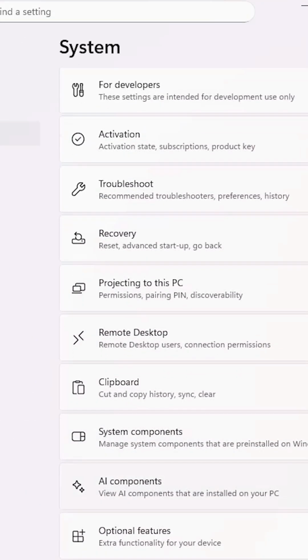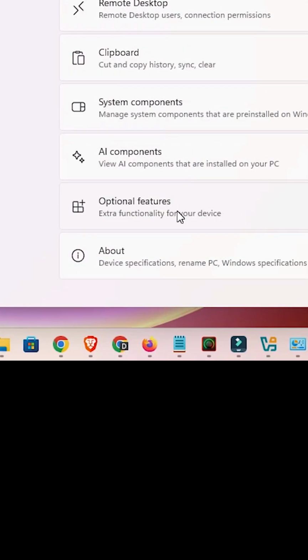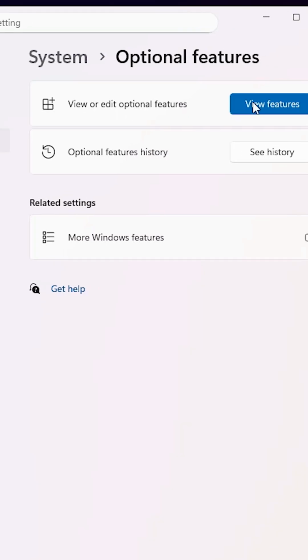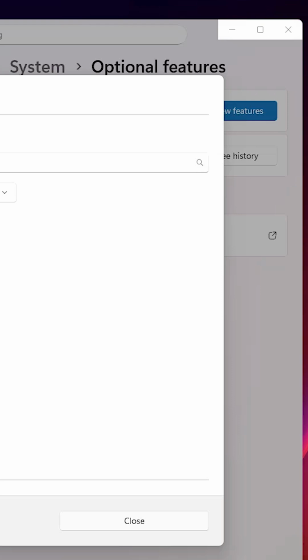In System, scroll down and find Optional features. Click on Optional features. In Optional features, here we find View or edit additional optional features. Click on View features.